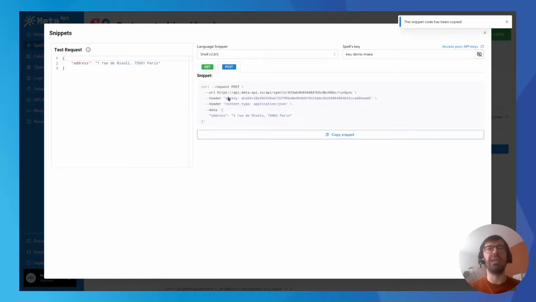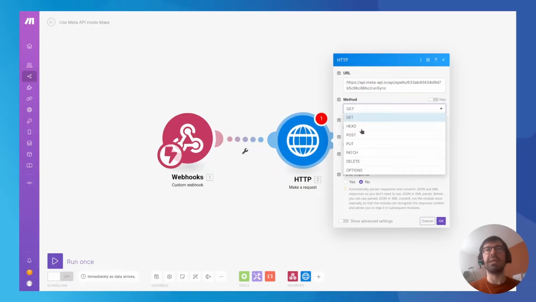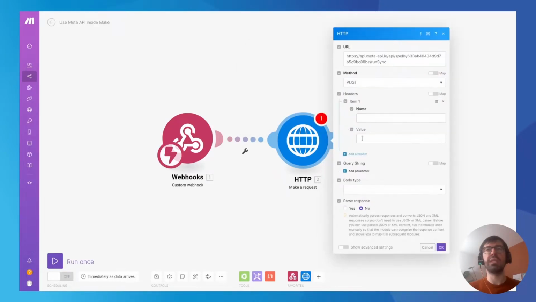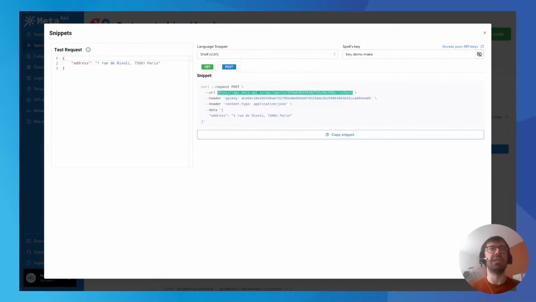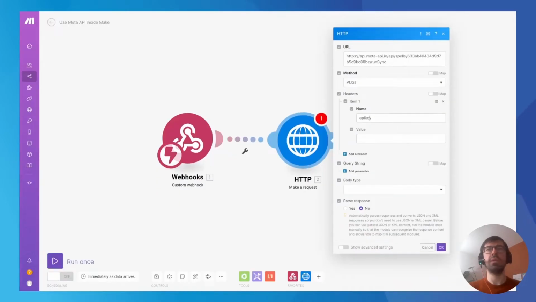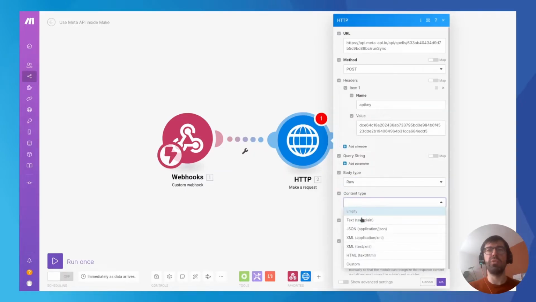I will copy it to expose all the data, and I will get the URL. I will copy paste it inside Make. I say, okay, I will do a POST request. I will add a header called API key to be authenticated to Meta API. So this key is here. Perfect. I don't have a query type, but I will have a body type as raw and as application JSON.